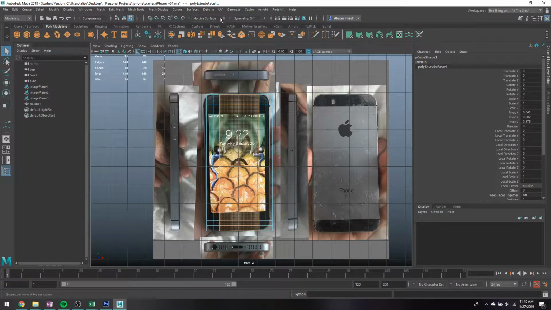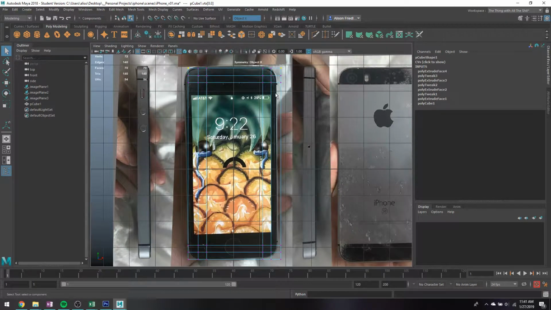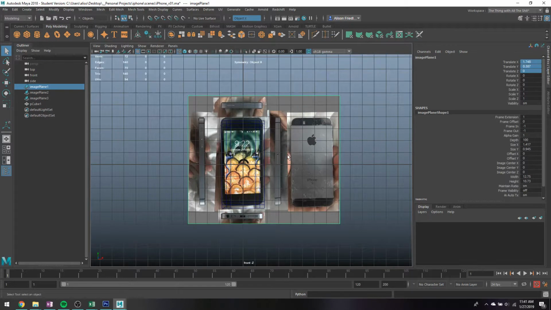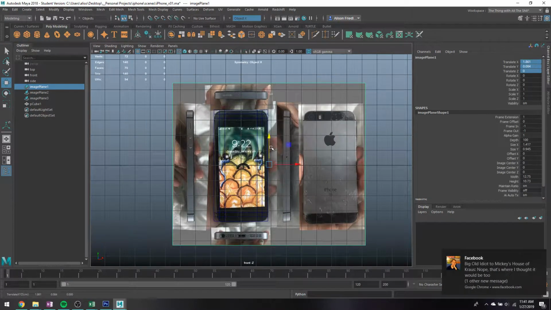Anyway, alright, then I'm gonna turn on my symmetry. Cool, so this is X symmetry. And then I'm just going to make this shape match the phone a little bit more closely after relining up the orthographics, which I am legitimately terrible about. Anywho.